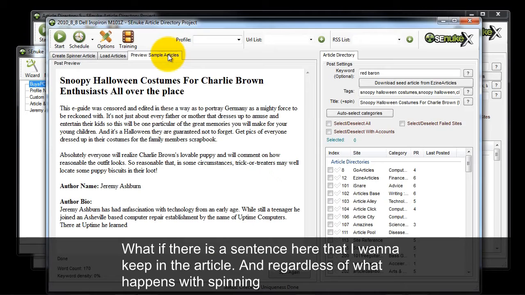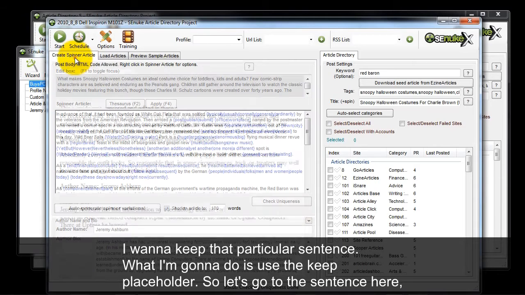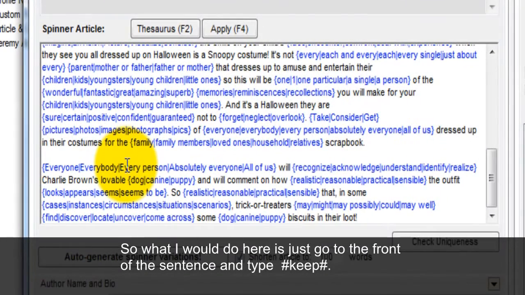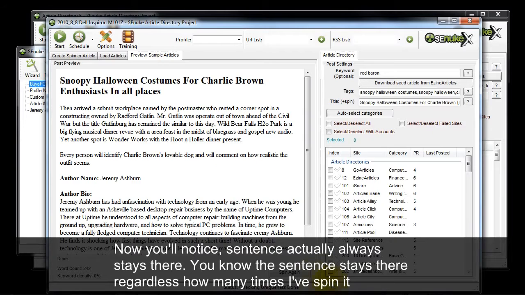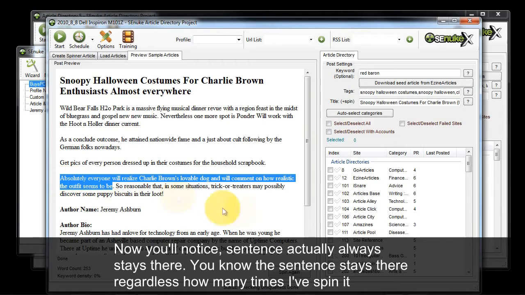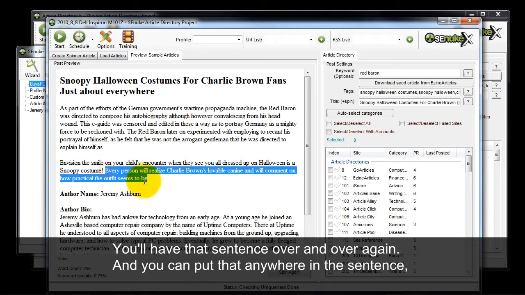What if there's a sentence here that I want to keep in the article? And regardless of what happens with spinning, I want to keep that particular sentence. What I'm going to do is use the keep placeholder. So let's go to the sentence here. So what I would do here is just go to the front of the sentence and type pound keep pound. Now you'll notice the sentence actually always stays there, regardless of how many times I spin it. You have that sentence over and over again.